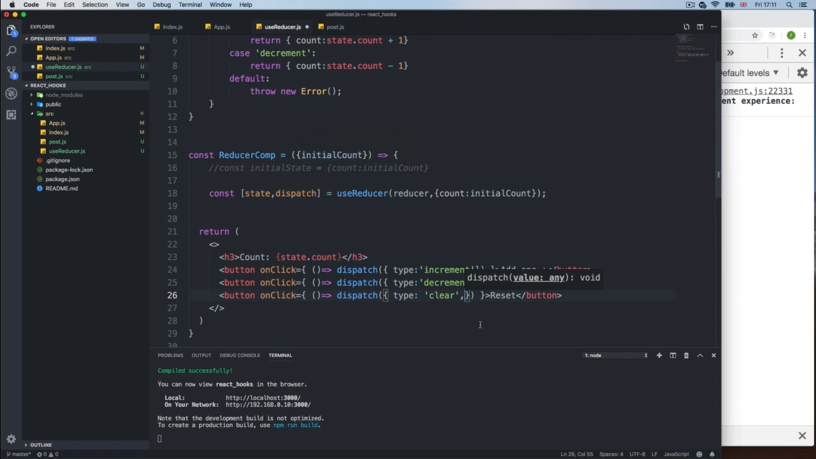So again, with Redux, we get payload. With this one, it's just the same idea. It's payload. You can change this to whatever you want. Doesn't matter. Payload is just a property. Doesn't matter the name. So what are we going to do? Well, payload is going to be equal to initial count.